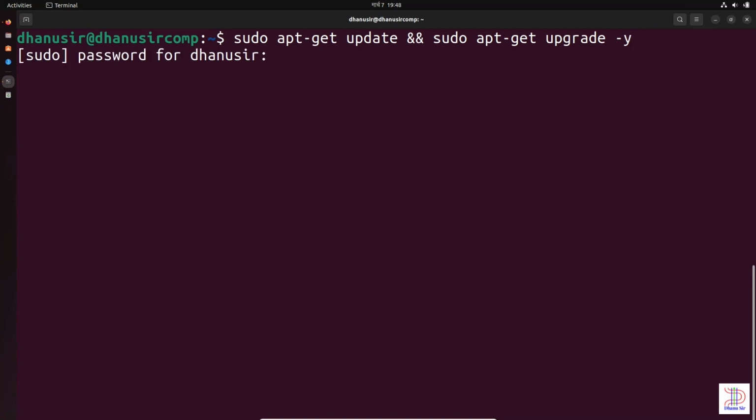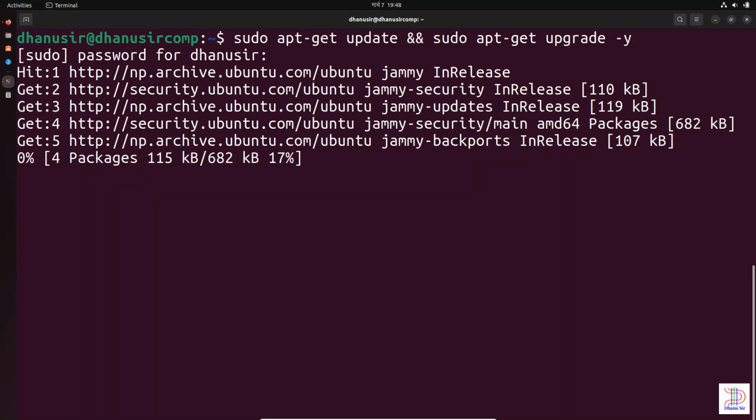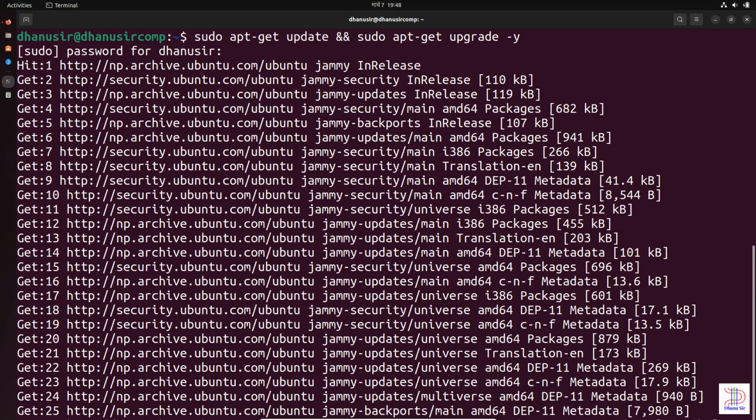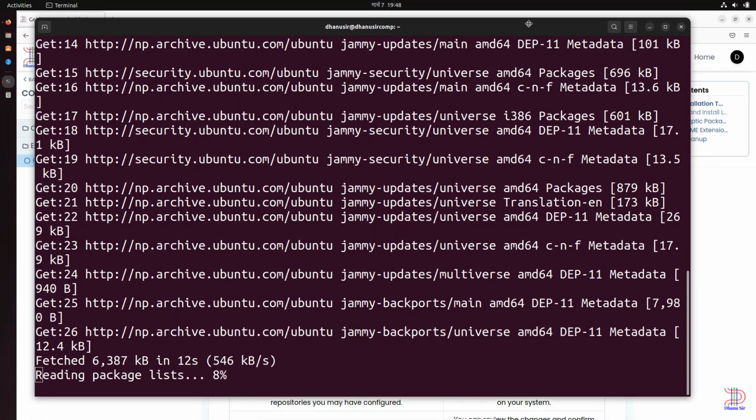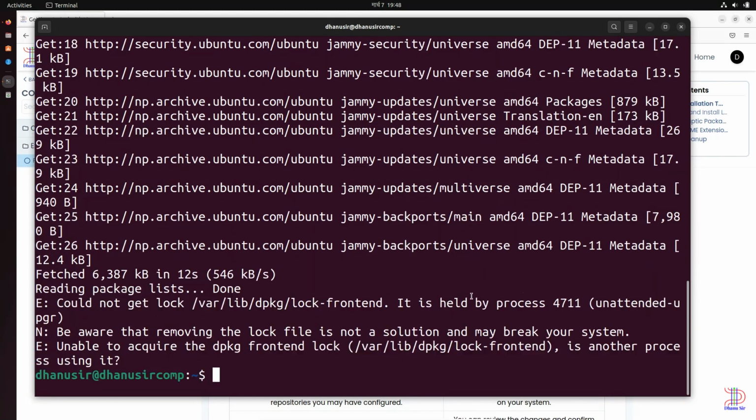Now enter. It will ask you the password. Hope you remember your password. I entered my password. Now you can see it has started. Control minus to reduce the font. Yeah, it is visible properly. Now you can see it is fetching the packages. If you are getting this message, then it simply means that right now we are unable to update the package since the package manager is being used by some other process.